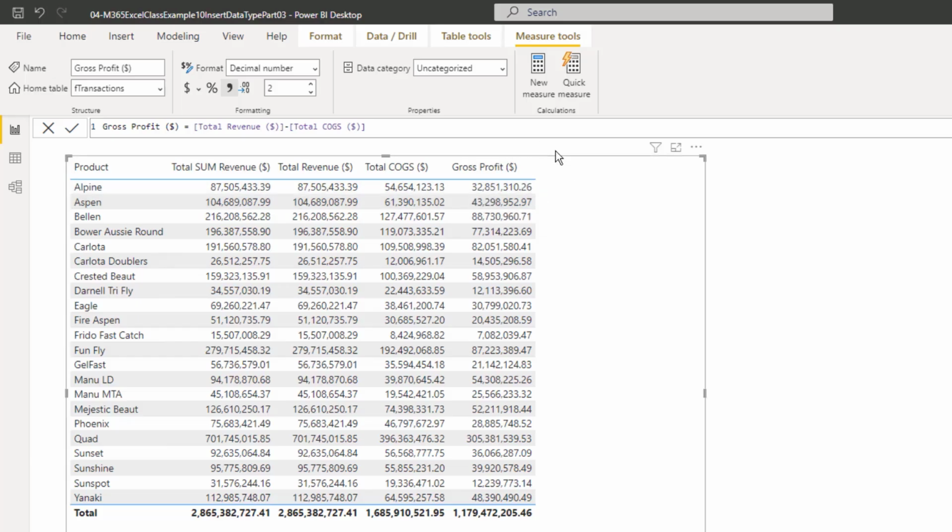Now, an even better metric is to take gross profit as a numerator, total revenue as the denominator, and then that's called gross profit percentage. That tells you how many pennies for every $1 are left over for gross profit, which is all other expenses and profit.